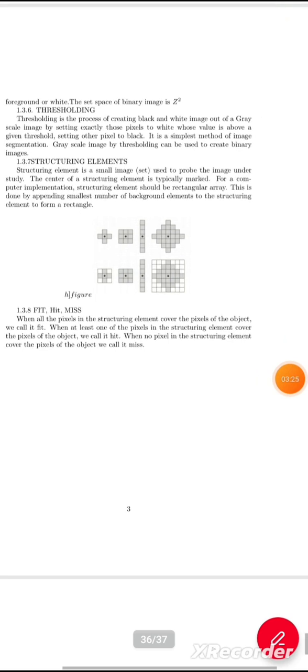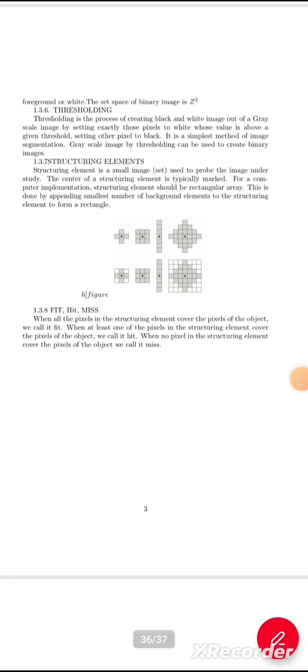Next, the important definition, structuring element. Structuring element is a basic term that we use. A structuring element is a small image used to probe the image under study. The center of the structuring element is typically marked. For a computer implementation, the structuring element should be a rectangular array. This is done by appending the smallest number of background elements to the structuring element to form a rectangle. That is, simply, the number of pixels added or removed from the object in an image depends on the size and shape of the structuring element used to process the image.